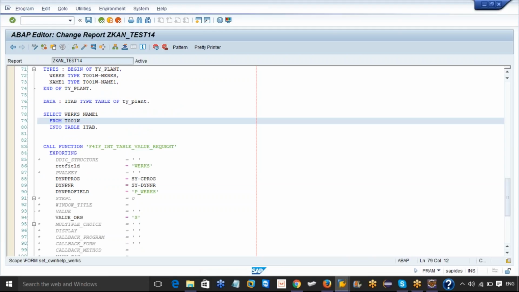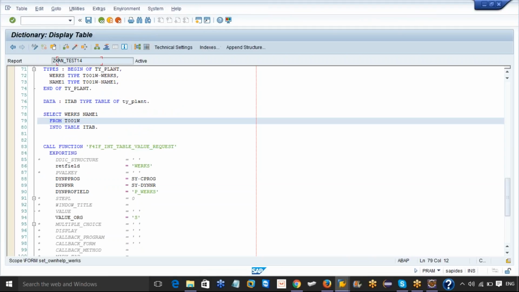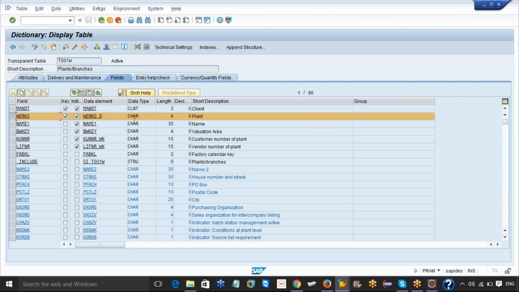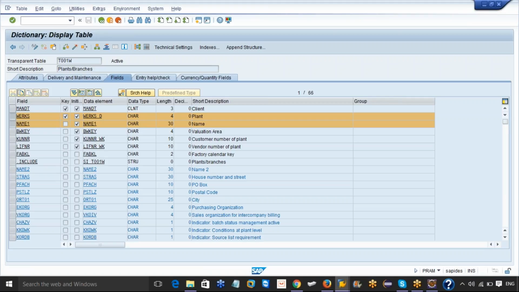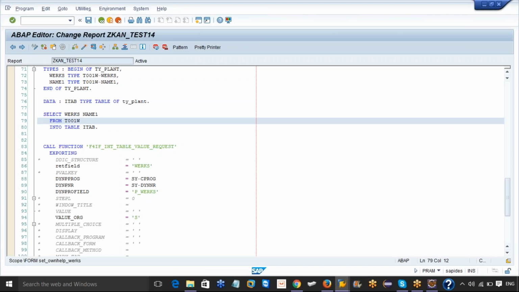Let me show you what is happening. This is character, plant is character, you can see. Name one is also character. But there are two fields, you are combining two fields, creating a string, and that string you are displaying on the pop-up. Both we are combining, yeah? So in order to display on the pop-up.